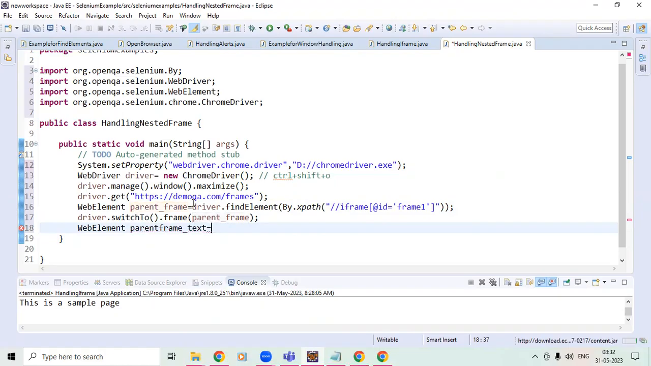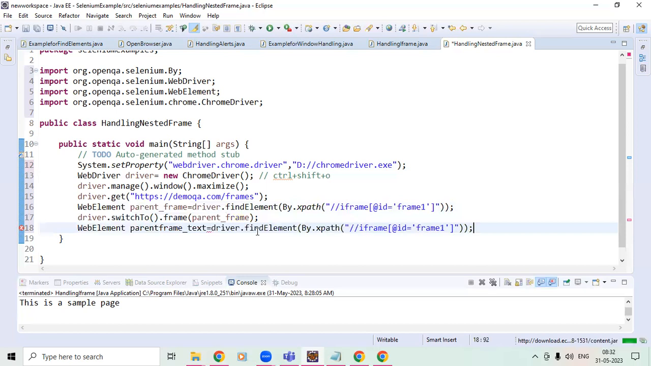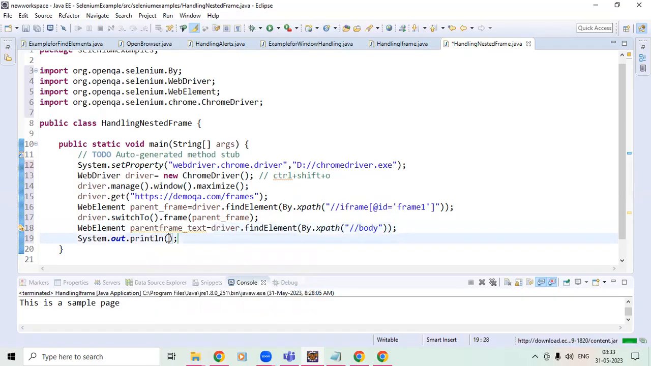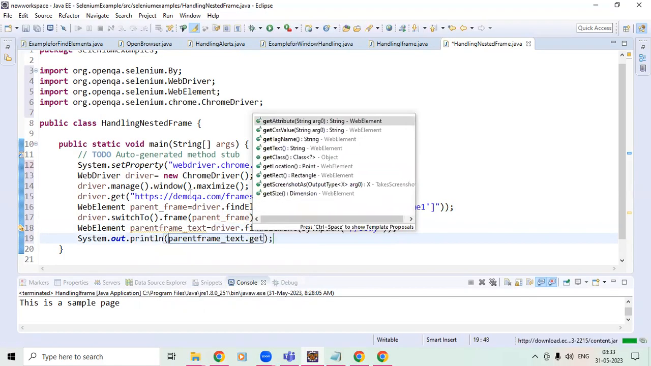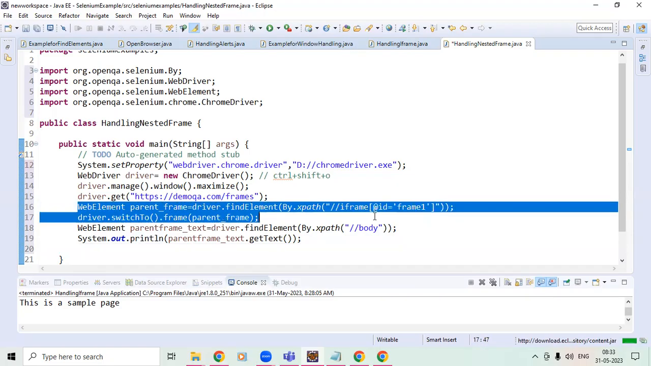Okay, let me copy this thing here, and I will paste it, and I will remove this thing, and I will write body. So I want to print the text. So system.out.println parent frame underscore text dot get text. So it will print a text for us. So once we get this thing, and one more time, what I'm doing is I'm copying this.